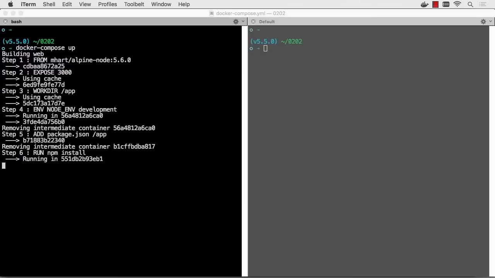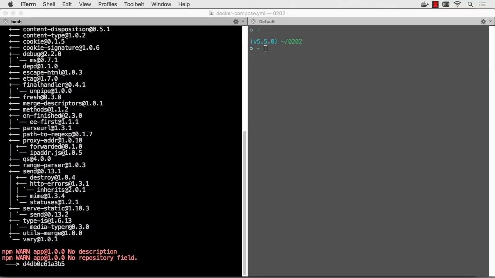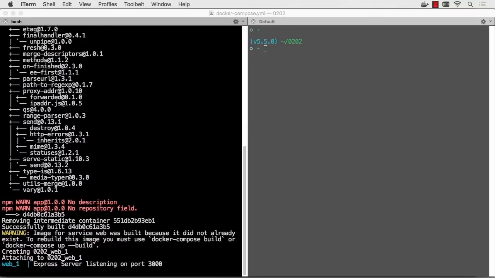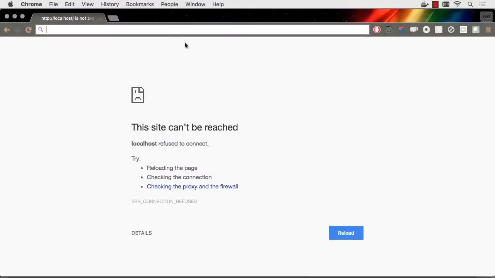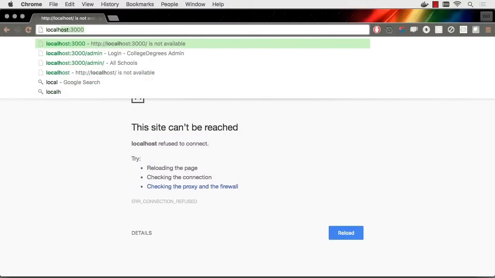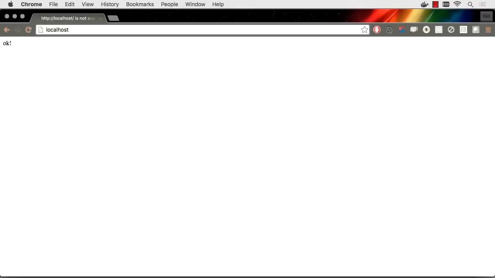So as you can see, it's building our image, and we also get a visual demonstration of those layers stacking up. Our container's built, and it's running on port 3000, and since we're mapping port 3000 to port 80, we can just open up a browser and go to localhost. There we have it.